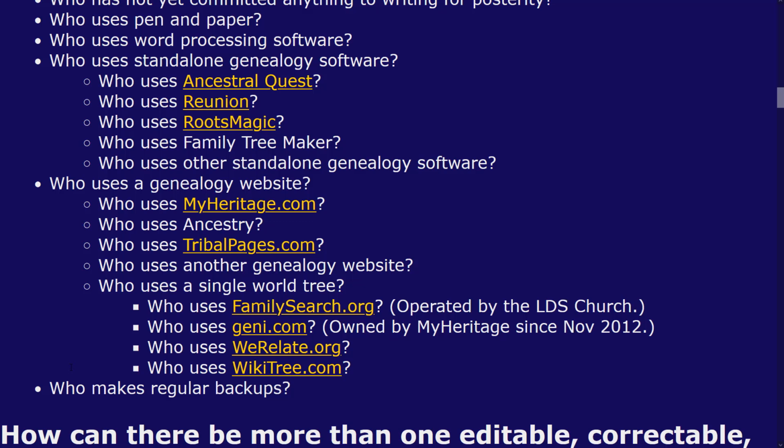I know there's at least 2 wikitree.com users in the audience. Any more than 2? One other? One down the back? Not too sure. Maybe at the end of today you'll all decide to sign up.